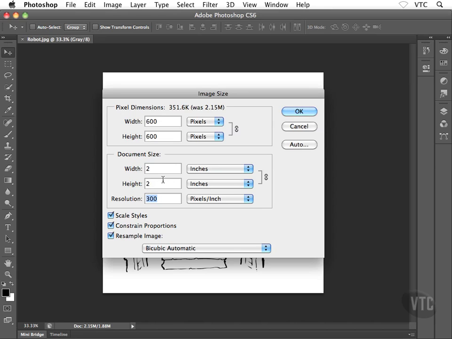It's a little bit confusing. If I come along and change the physical size, instead of 2 inches by 2 inches, I decide I want an image that's, let's say, 10 inches by 10 inches. Well, once again, the resolution is fixed. The height automatically changed to match the width because, again, I have constrained proportions turned on. And notice what happened to the pixel dimensions.